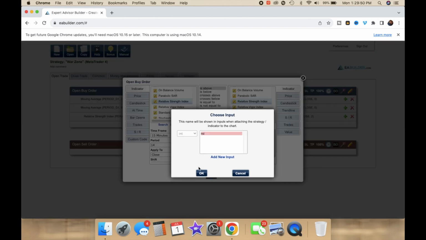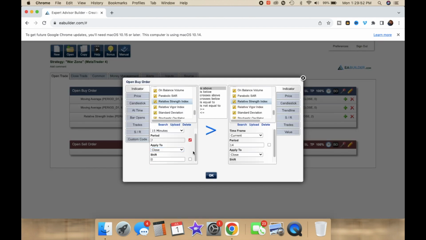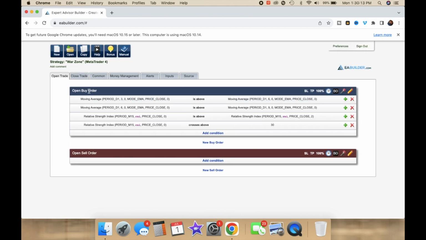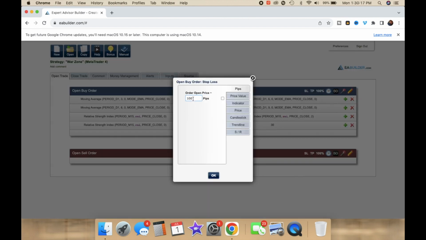I'm going to go ahead and check that for the RSI input setting. And I'm going to have to change this from is above to crosses above, and then value of 30. So essentially, whenever the RSI of 7, or whatever the input setting that I choose, crosses above 30, then a long order will be placed. Then of course I'm going to go ahead and put in my stop loss and take profit.